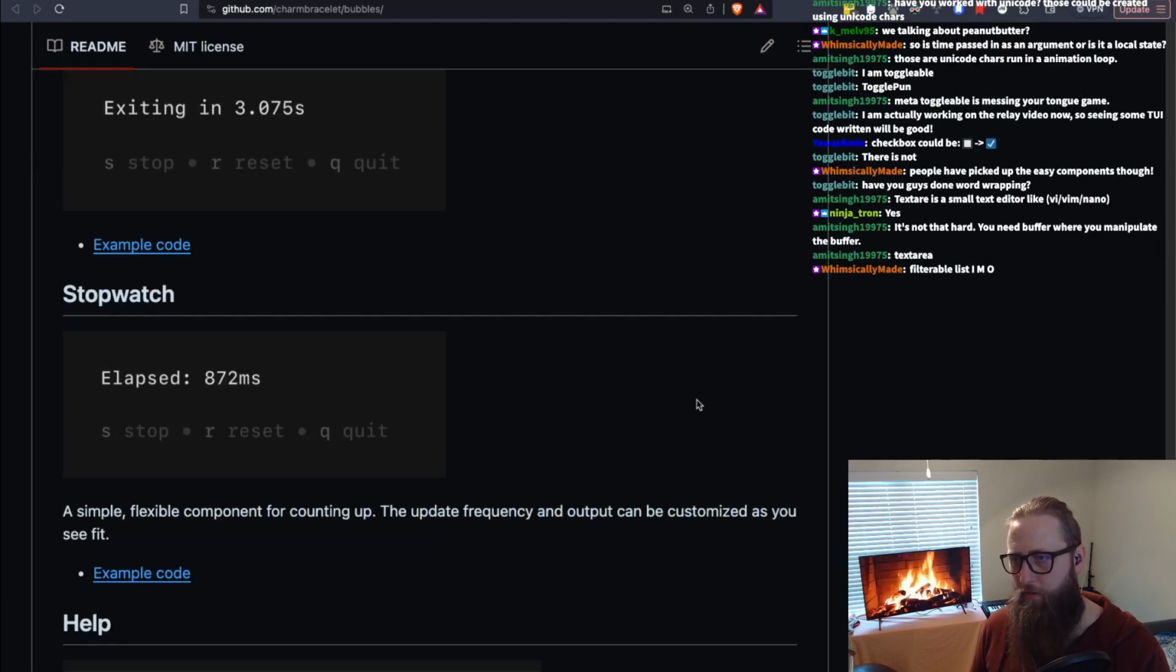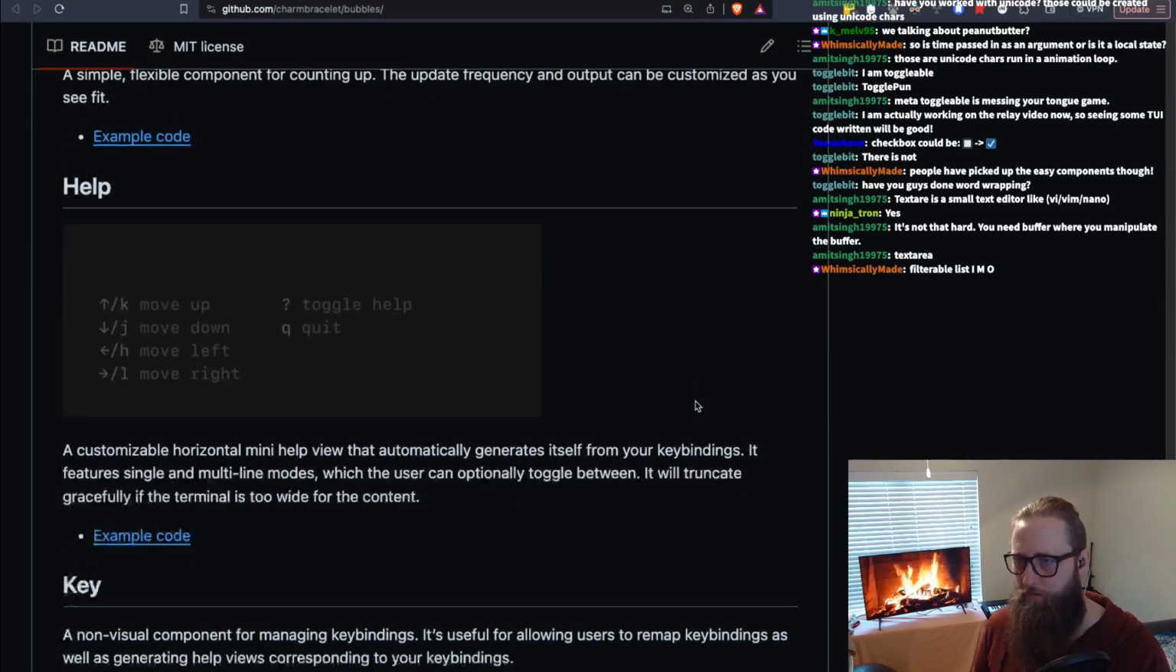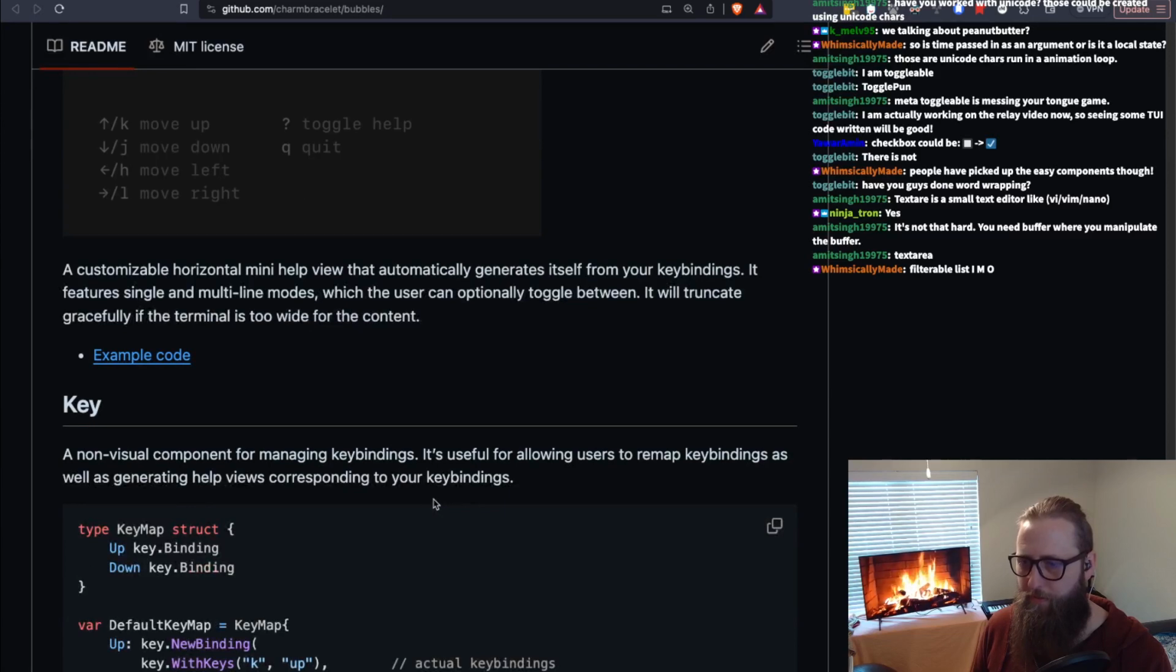File picker, timer, stopwatch, help. Let's look at the help just for fun. A customizable horizontal mini help view that automatically generates itself from key bindings. It features single... Okay, so I feel like you'd probably want to do key bindings first, because otherwise, I don't know. It's kind of a chicken or egg sort of situation, I guess.